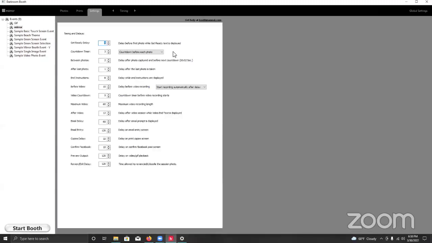The main thing to keep in mind is the timing. If you want the preview image to display longer, you would just have to change the between photos number to how many seconds you would like. So that's how you can have that preview image pop up longer. Keep that in mind.